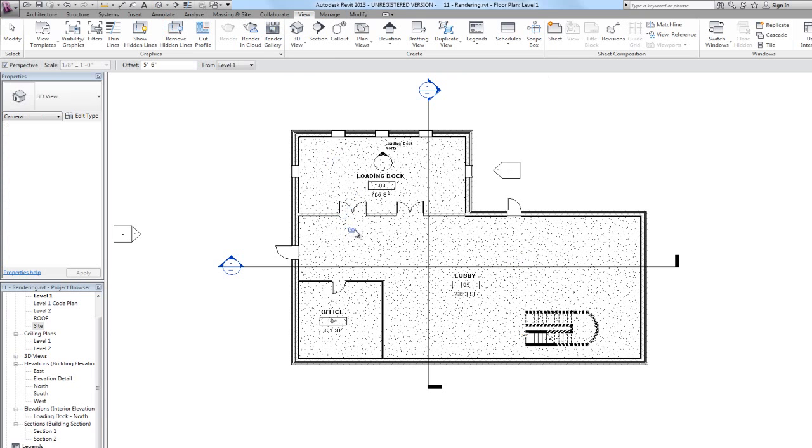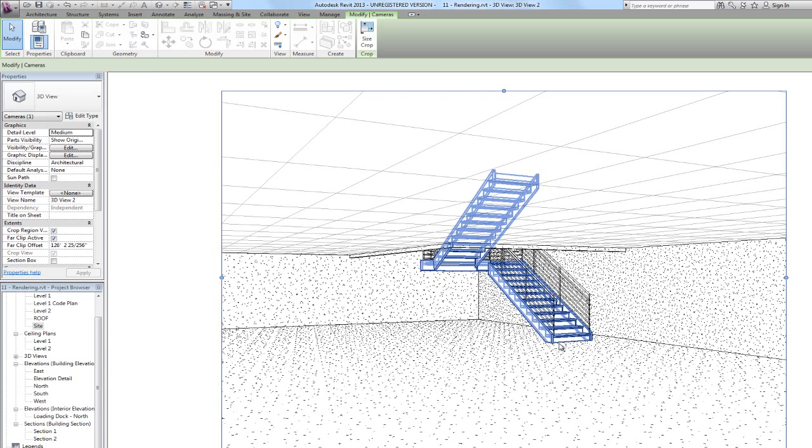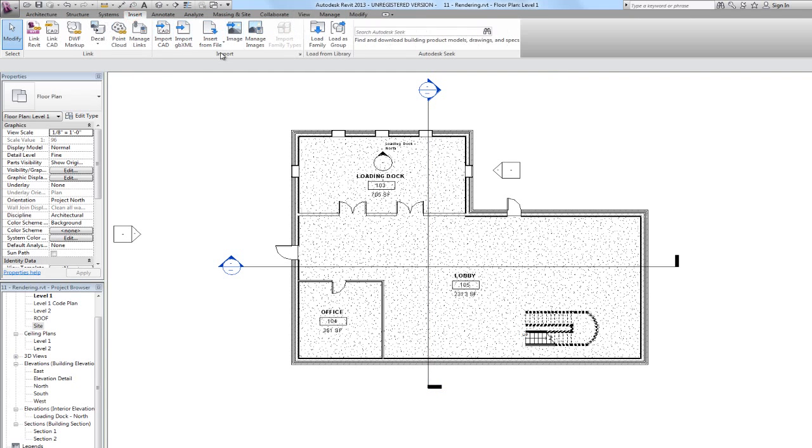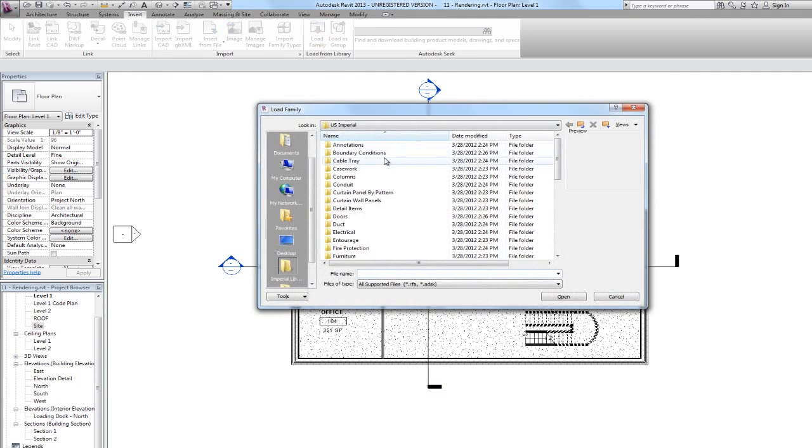We can create a camera that's inside the building. So here we're seeing our stairs and the hole in the floor, and right now we don't have any artificial lighting or any windows in the wall, so this isn't going to really be a good rendering, but this is how you'd set that same rendering up. Back to the floor plan view, we can add some people to our scene.